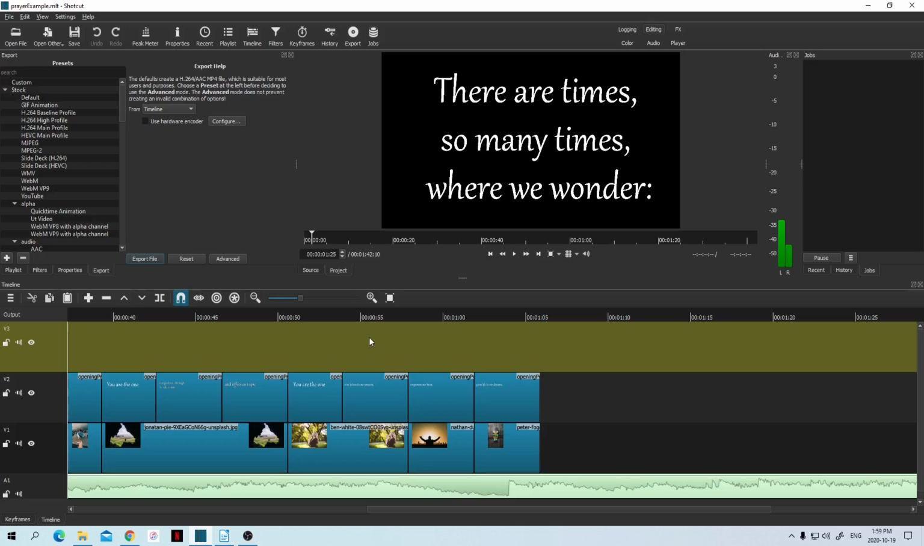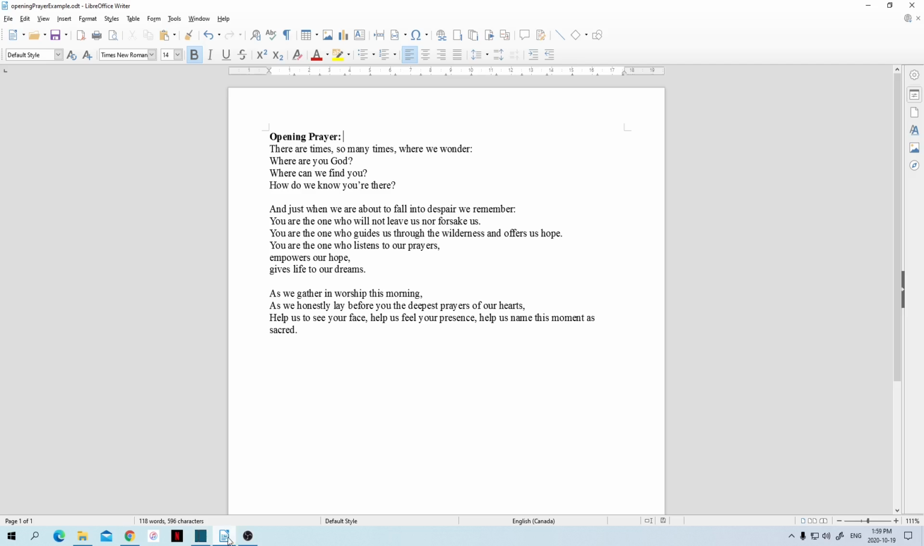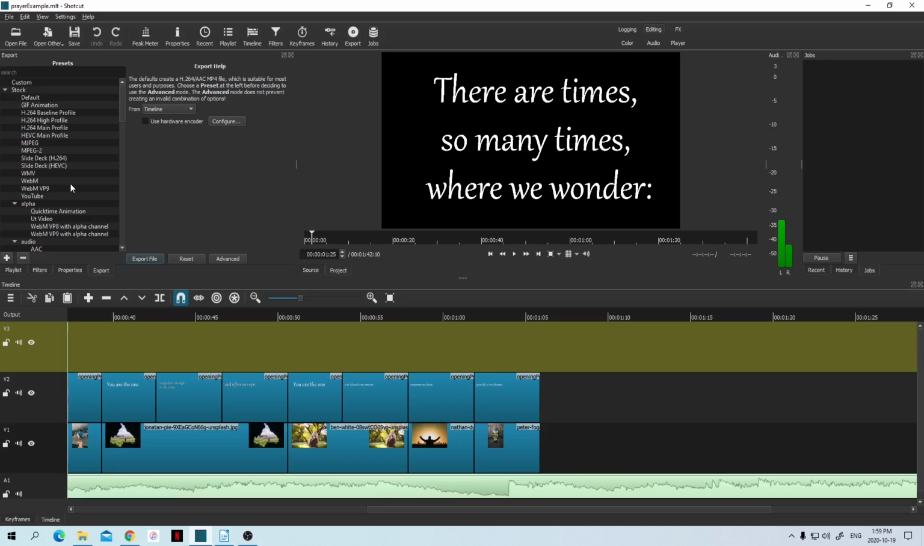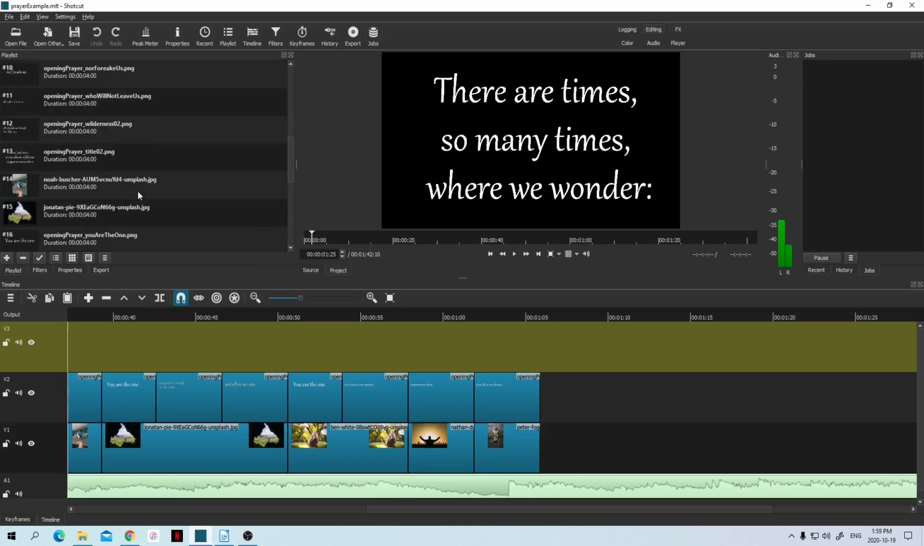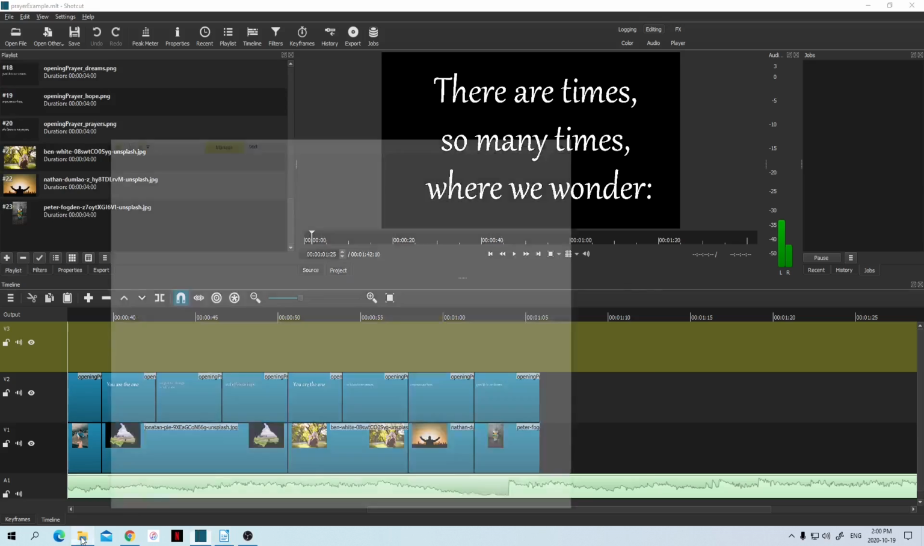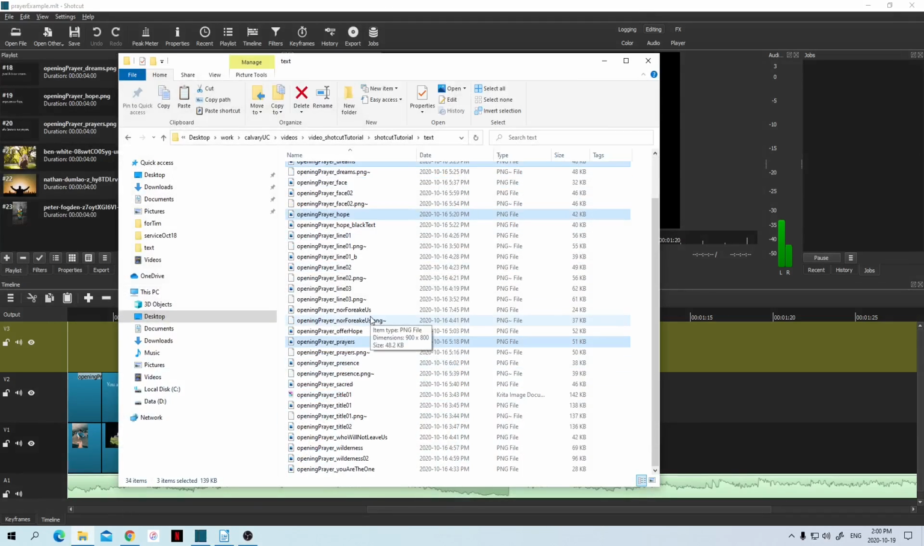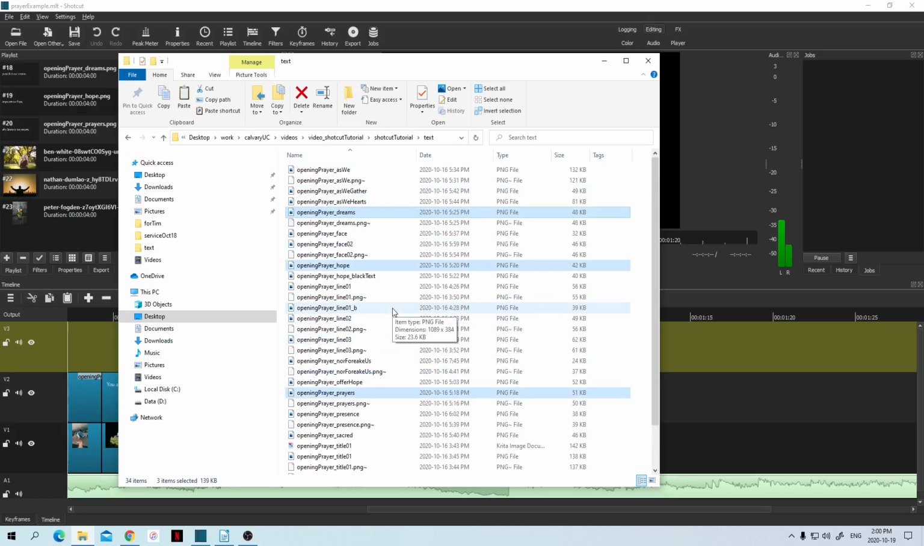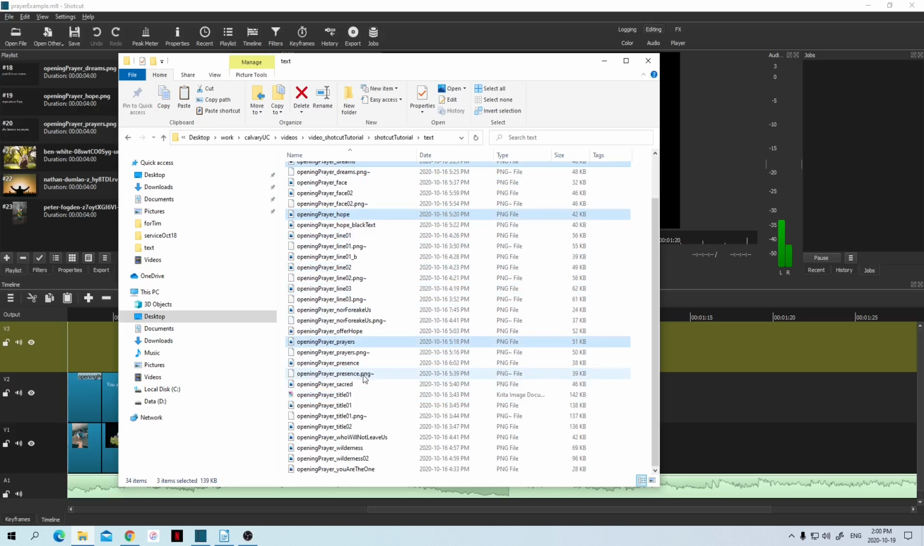Okay, so back to Shotcut. Just remind myself where we're at. Right. So we'll bring in that text. Again, even with this, I've got a lot of working files. I probably could have made a folder to have like final text and working files text. That's something to keep in mind.